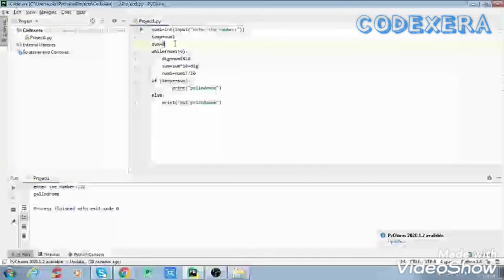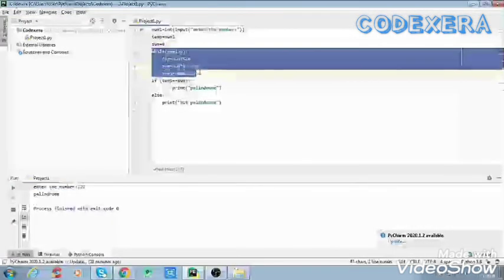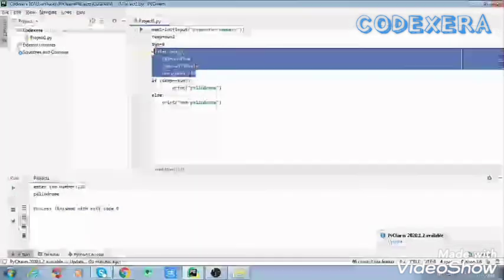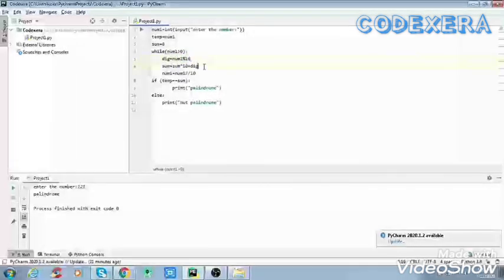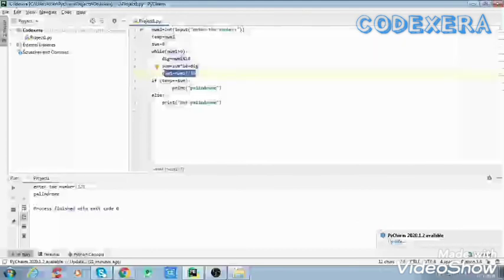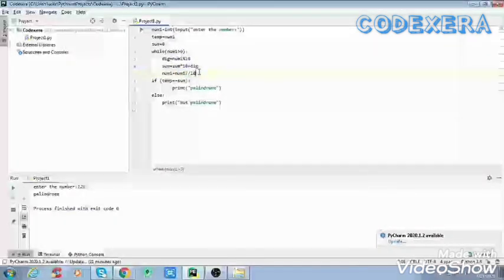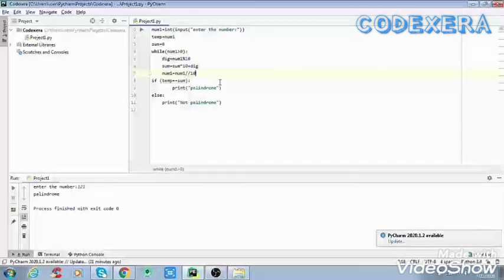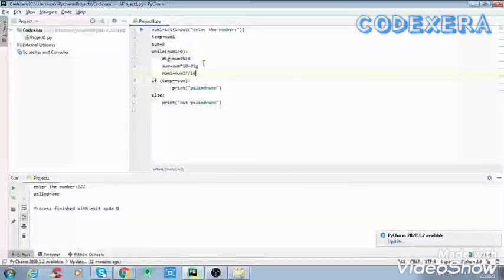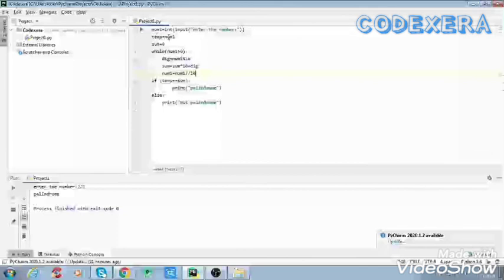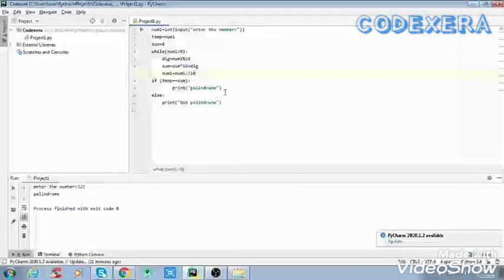So this is the only condition we have to keep in mind for checking any palindrome number: finding the last digit, and after that we build up the sum step by step, and it will end where num is equal to num divided by 10. After that we'll check the condition whether the sum we have built is equal to this number or not. If this is equal to that number then it is a palindrome, otherwise it is not a palindrome.